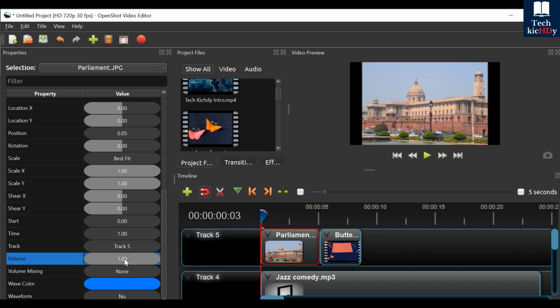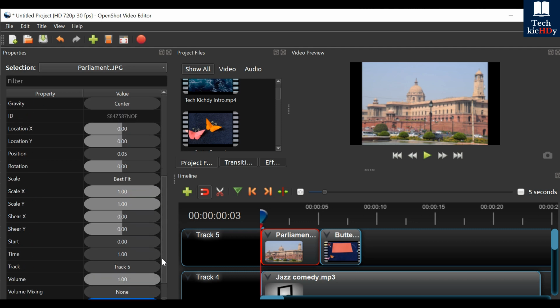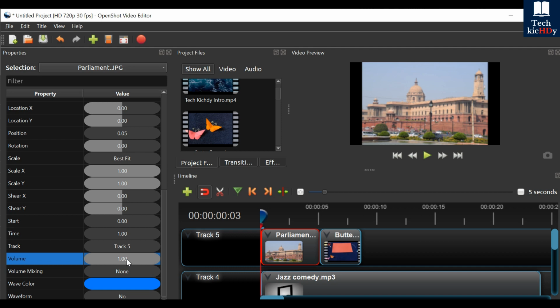And the volume is an important thing. Since this is an image, it will not be used here, but especially in a video, a voiceover or background music, we can boost the volume. Say you are coming up with a voiceover, and for some reason you think the voiceover is a bit less than expected. What you can do is boost it by increasing the volume number. By default, the original volume is 1. If you want to boost it, you can do it here.